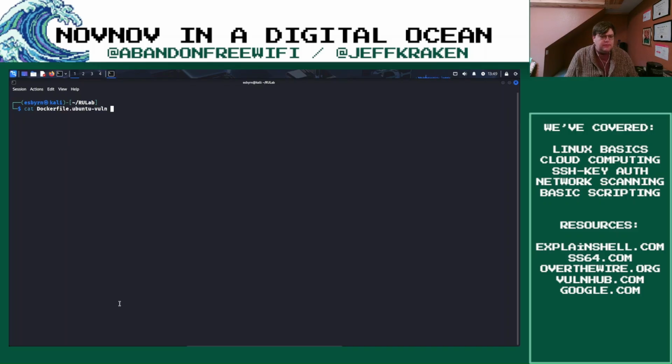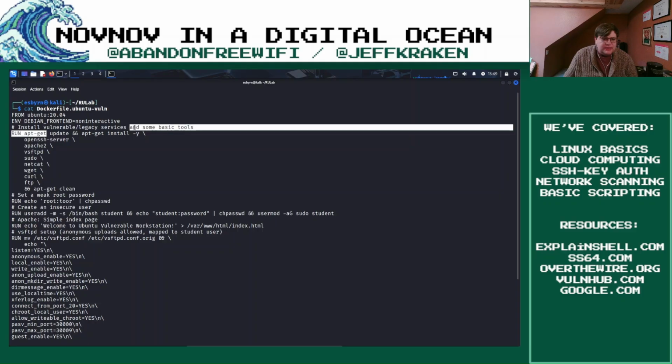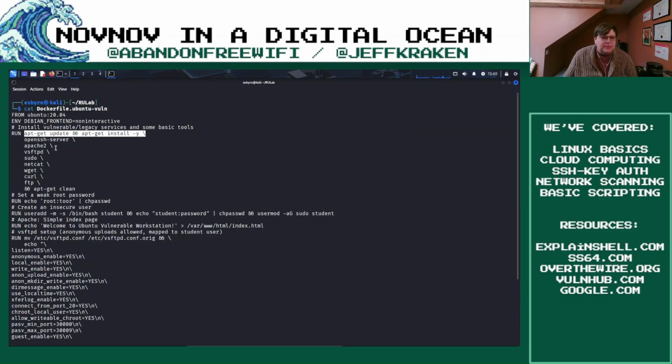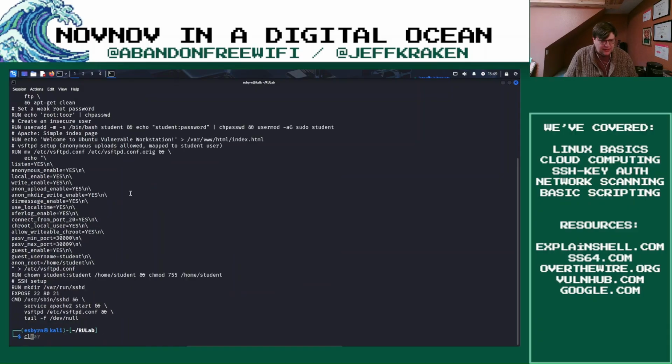Let's look at the Ubuntu one. So this is how it configures the device, right? So it's going to install and update a bunch of stuff, clean it up. Then it's going to create users, obviously very insecure, but then it's going to set it up so that we can access some stuff over there.